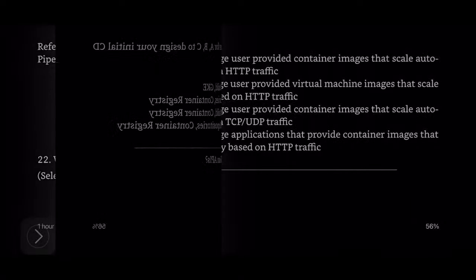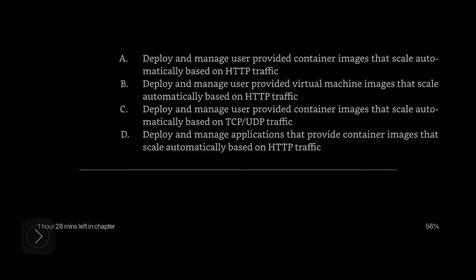22. What would be the reason for implementing Cloud Run APIs? Select 1. Deploy and manage user-provided container images that scale automatically based on HTTP traffic. Deploy and manage user-provided virtual machine images that scale automatically based on HTTP traffic.